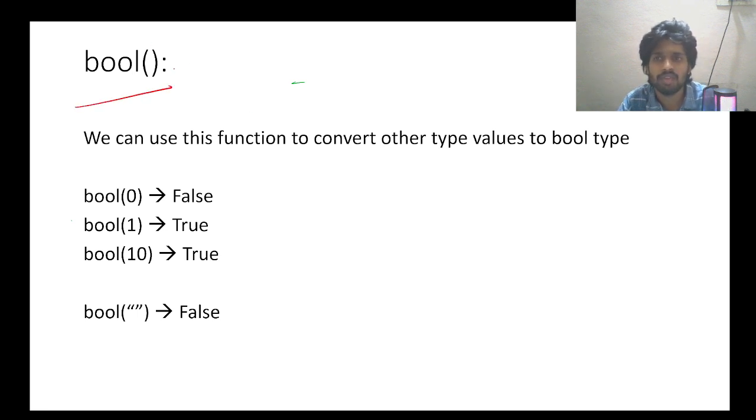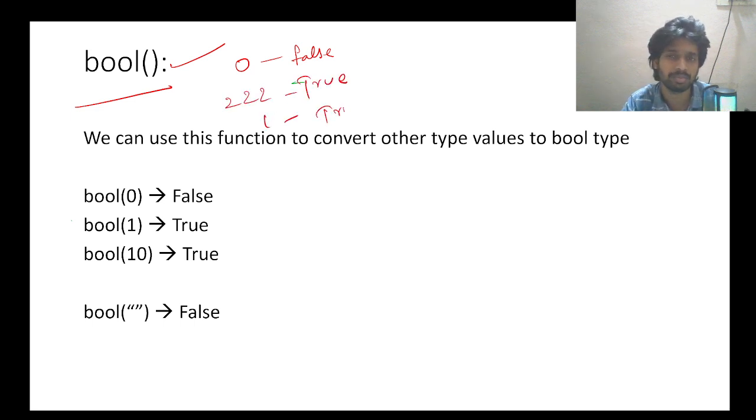Next we have another function, the boolean function. We can use this function to convert other type values to boolean type. This is very easy. For the boolean function, if we have 0, then we'll get False. If we have anything other than 0, then we'll get True. If I have 222, I'll get True. If I have 1, I'll get True. The empty string is nothing but False. If I have 10, I'll get True. Whatever I put here other than 0, I'll get True. If I put 0, I'll get False. That's the basic idea of the boolean function.